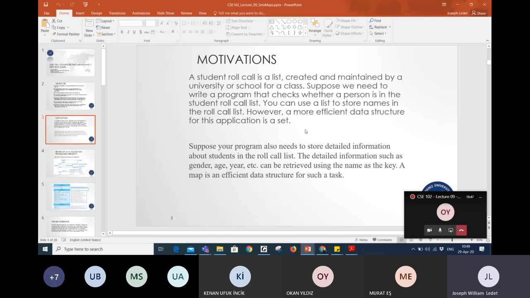Now you could use a list to store the names, or the student ID numbers, or whatever. We could store it in a linked list or an array list, and then go through one by one and see, does it have this value? Is this in here? Is it equal to that? The problem with doing it this way is it's not very efficient. We would like a way to just check and see if the value is in there.